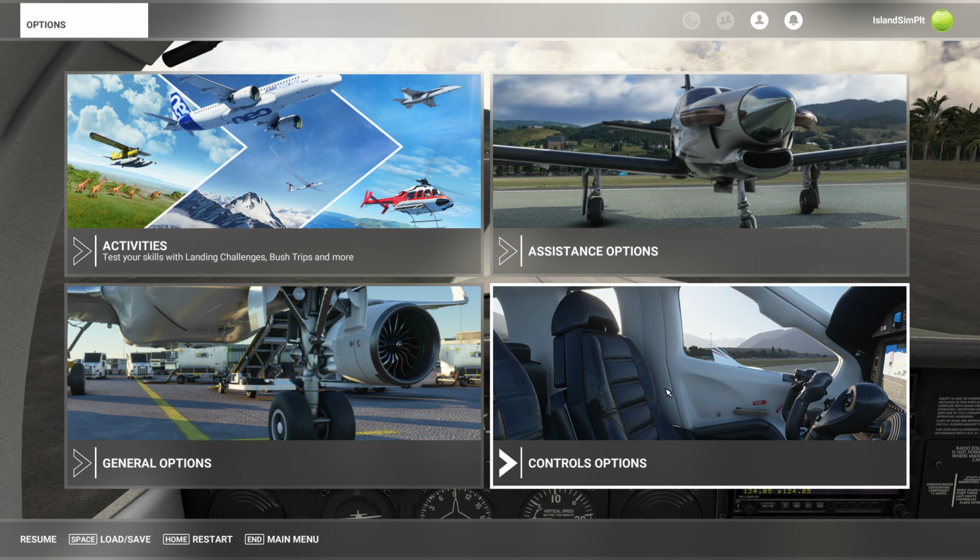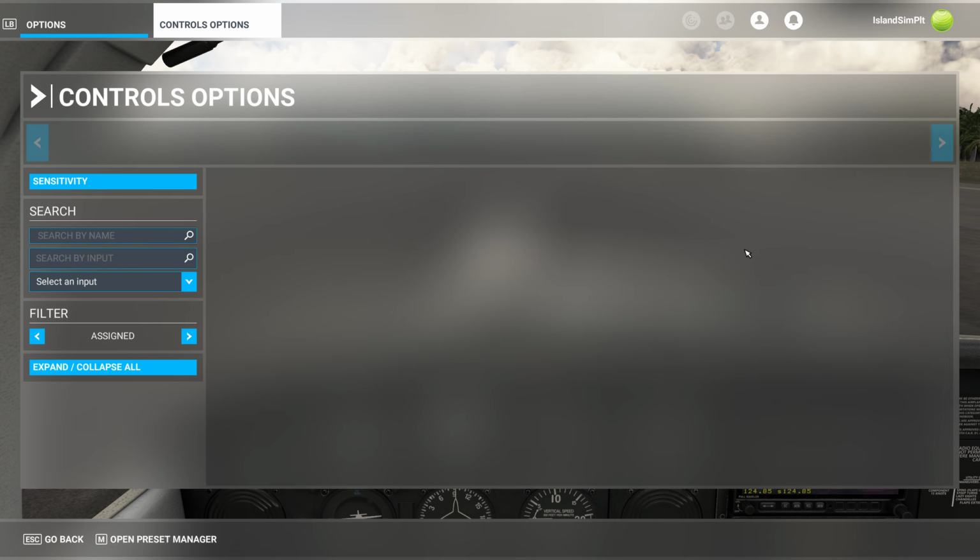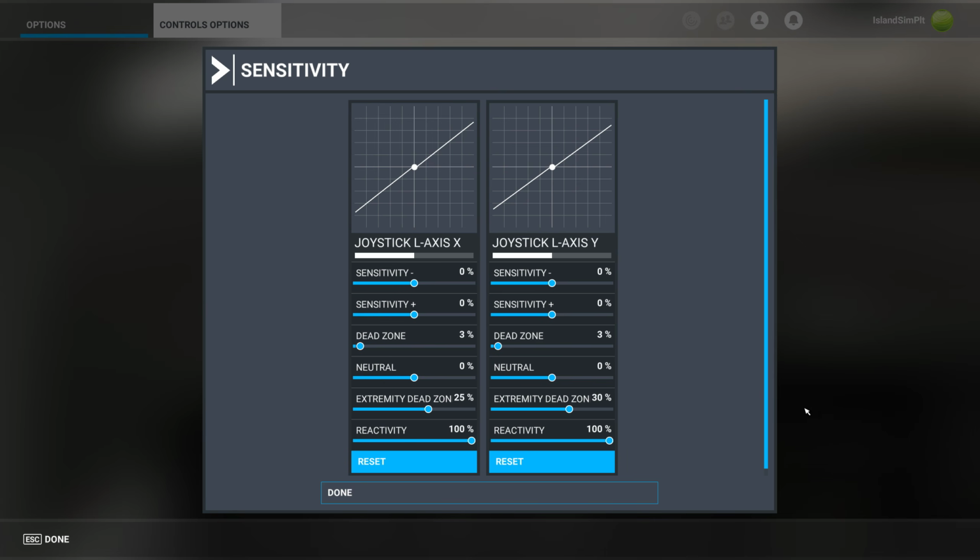The point is, if you're dealing with a twitchy airplane in Microsoft Flight Simulator, don't bother with sensitivity, don't bother with reactivity. They're not going to help you. Put in an extremity dead zone, a positive extremity dead zone. The more twitchy it is, the more of an extremity dead zone you're going to need. It takes out part of the range. I'm not going to pretend that I can explain it in a really intelligent way, but it makes it much less sensitive, much less twitchy, in a very, very good way.